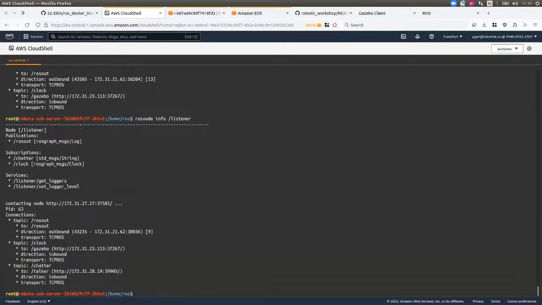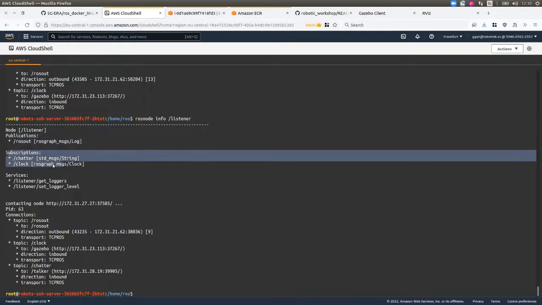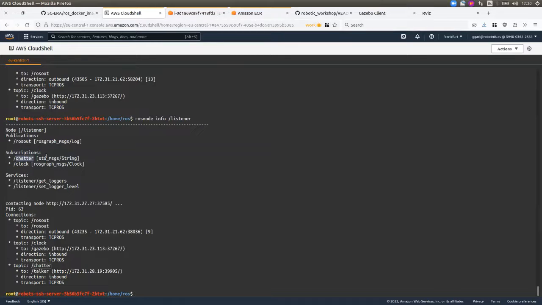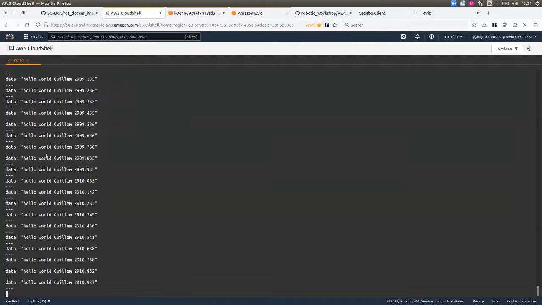Okay. So this is the opposite. It's publishing on ROS out, but is subscribed to the chatter. So let's see if we can read the chat of these two nodes. So let's go and ROS topic echo, and we're going to do chatter. Okay, we have it. So within another pod, within another EIP, within another machine, we can access this node.